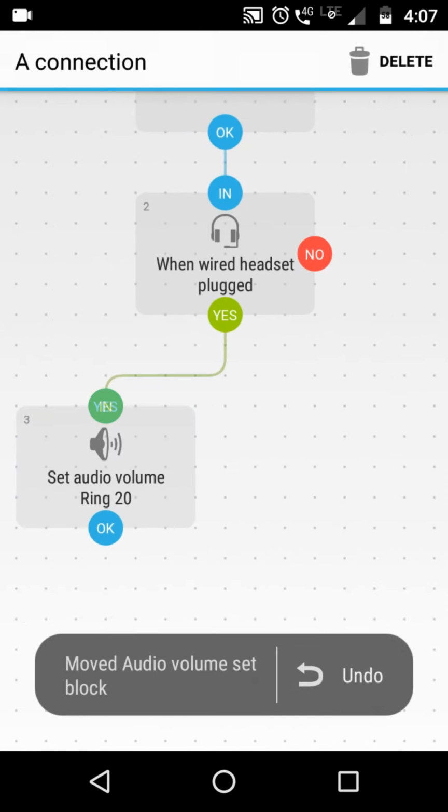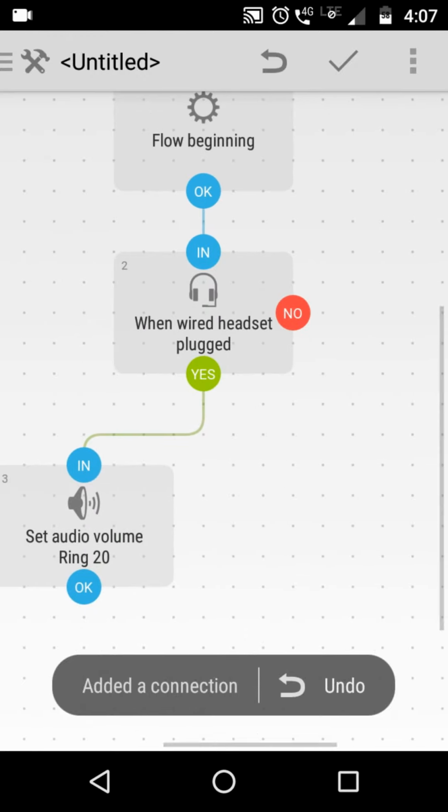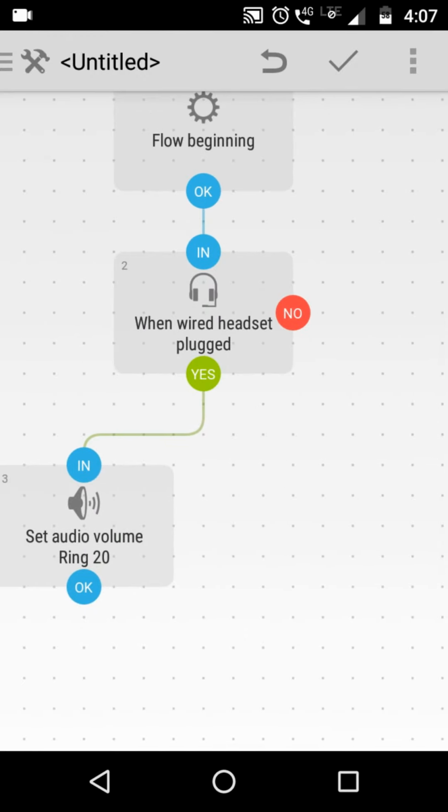Connect the S to this block. Now what should happen when the wired headset is not plugged in? The ring volume should be 100.